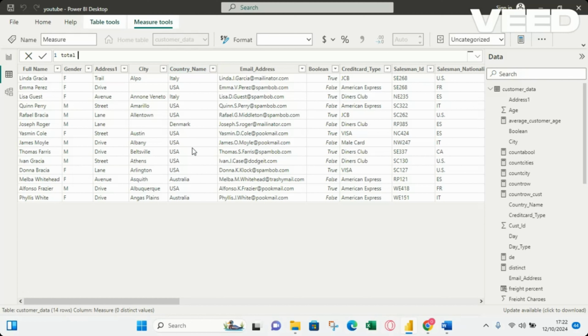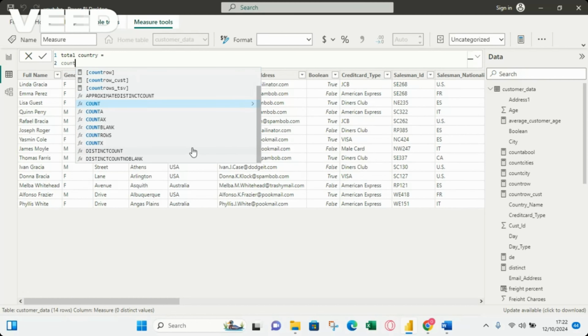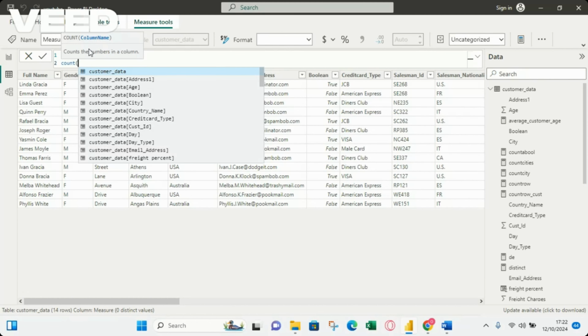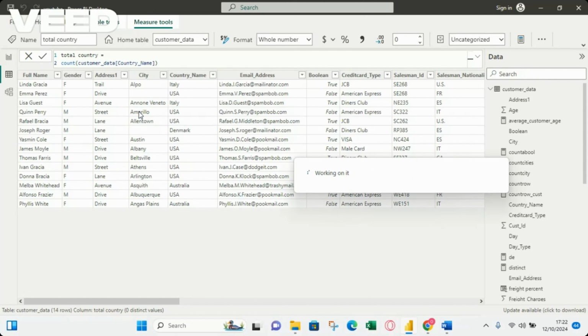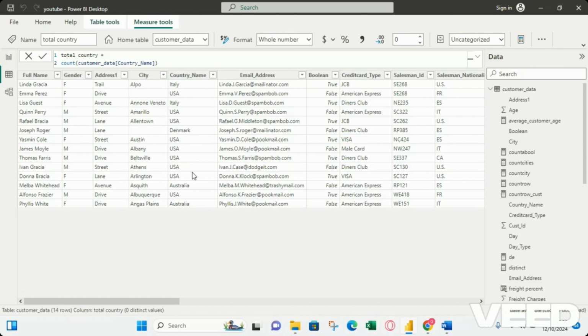So let's say total country equals count. It's asking us for the variable, which is the column name. So we put country name as the column and then we press enter. So we have total country. The point is that you can see the country column does not have any blank value. So automatically we should have 14.